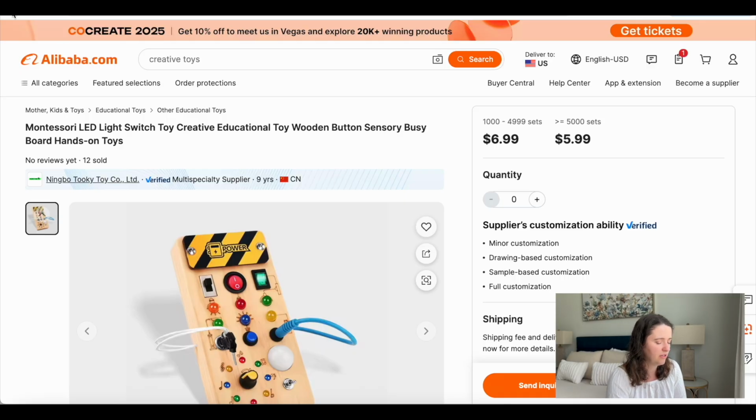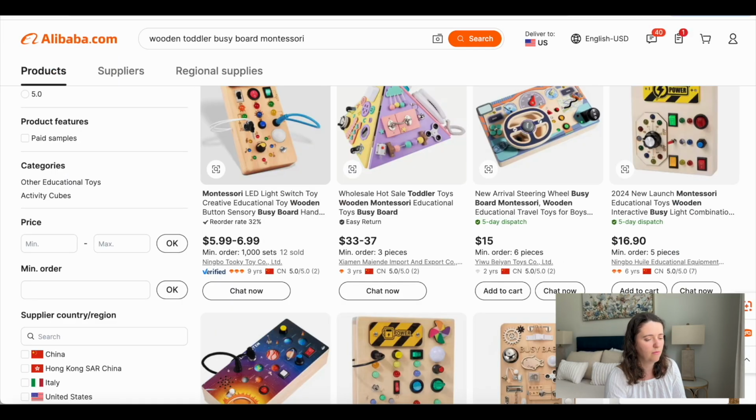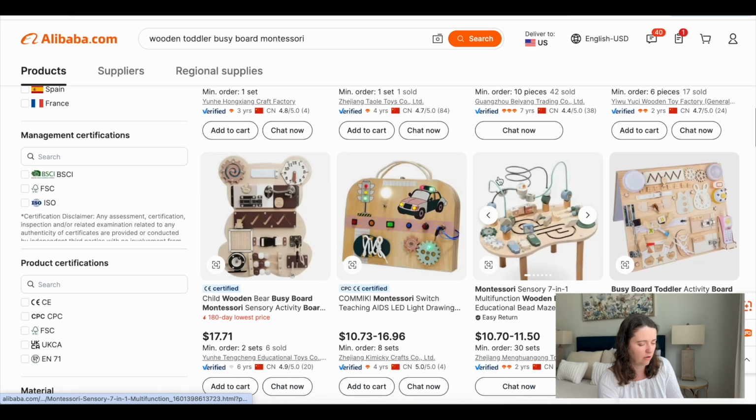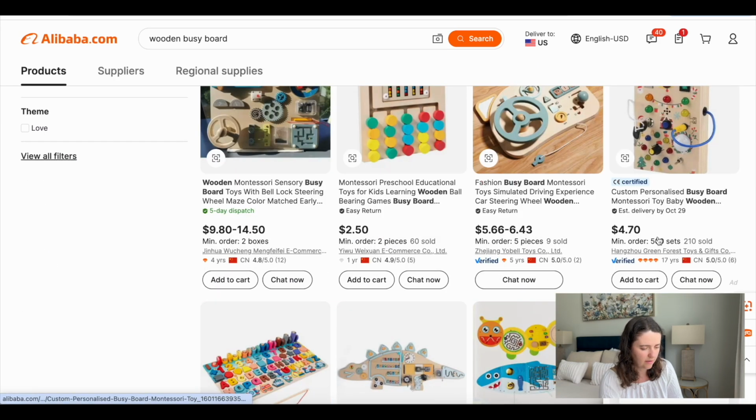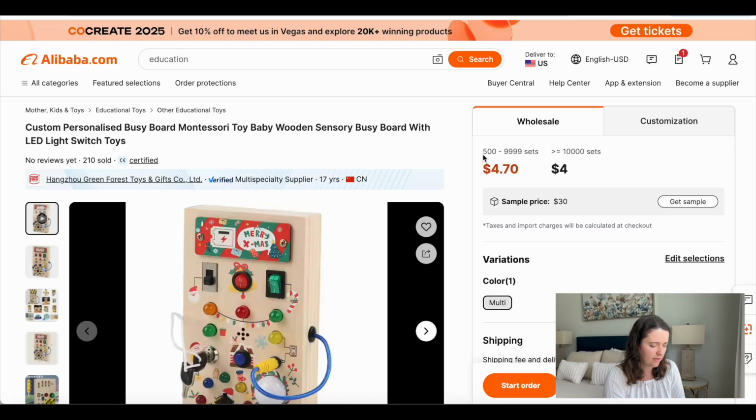Okay, let's search for another one, because this is too much for us for the first order. We want to order just 500 units. Okay, this one minimum order is 500 sets. The supplier has been on Alibaba for 17 years, so this is very good. This is also a verified supplier, which is what I'm looking for, and they have the CE certification. Okay, so we can look at this one.